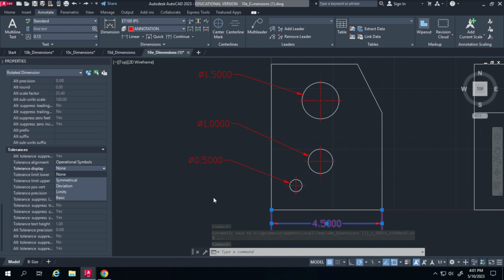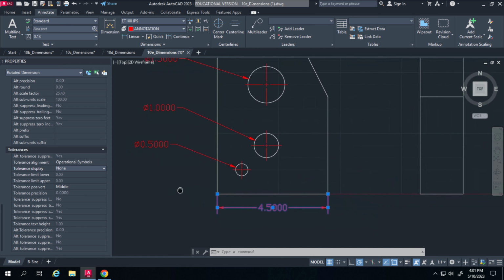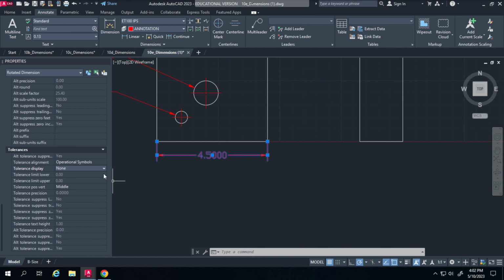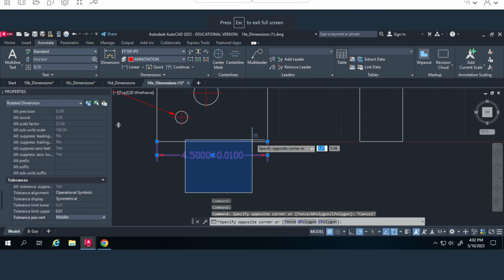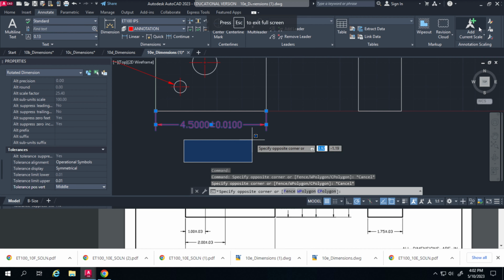And what I want you to try is, I'll move this over here. Try each one of these: symmetrical, deviation, limits, and basic. So if I select symmetrical, I can change my limit here to 0.1. I just hit escape. Sorry, it's going to be bouncing around here.